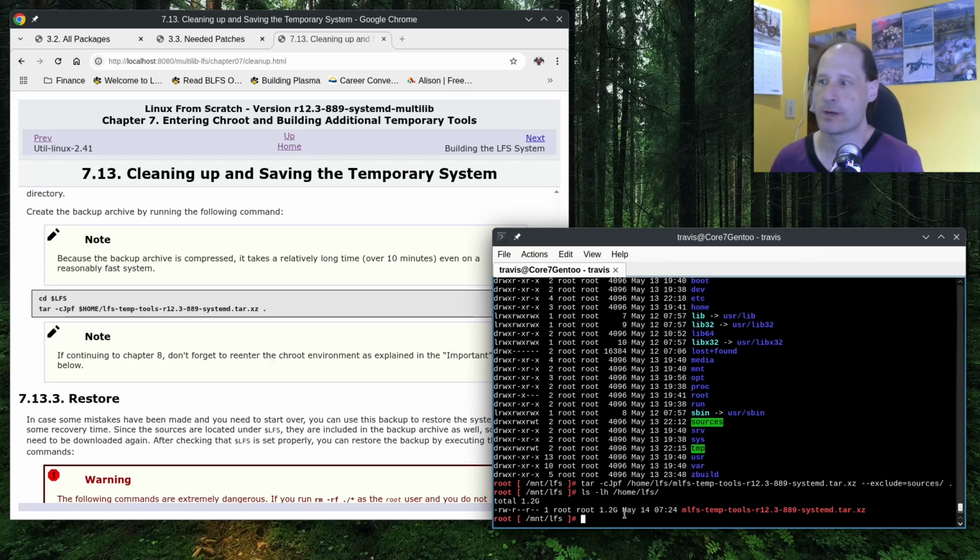At this point, you could take this image tar file and drop it into any system that you want, and you could use this to build the next version, which is the primary LFS system.